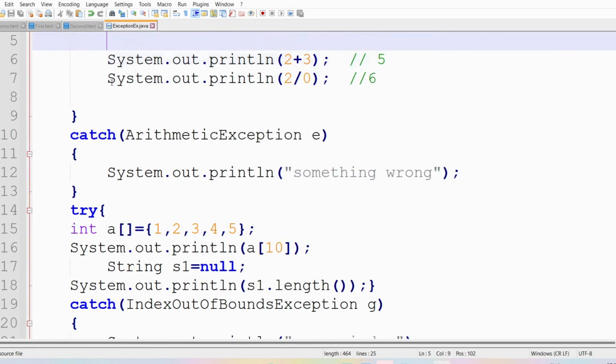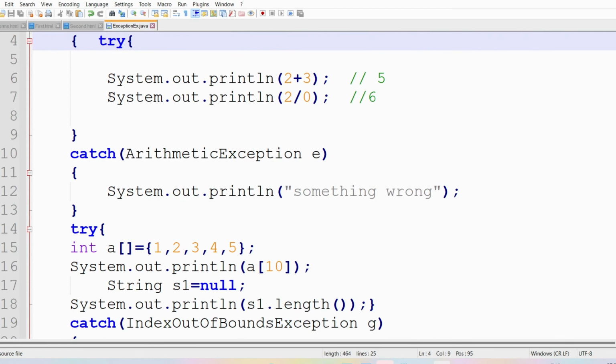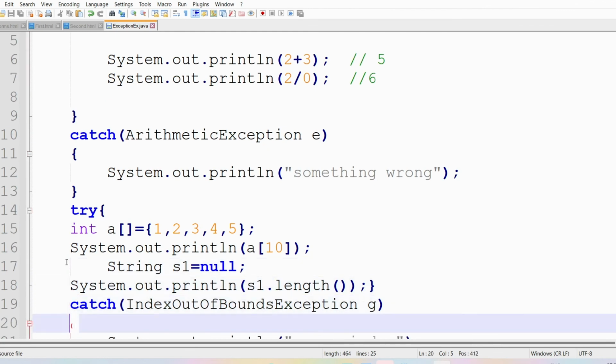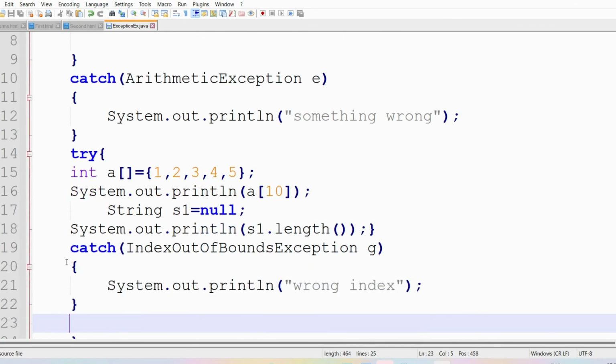So when there is an exception in this first try block, this catch block has been executed. Again in this try block an exception has been raised, and the statements in the corresponding catch block have been executed. I hope you have understood about this exception handling.